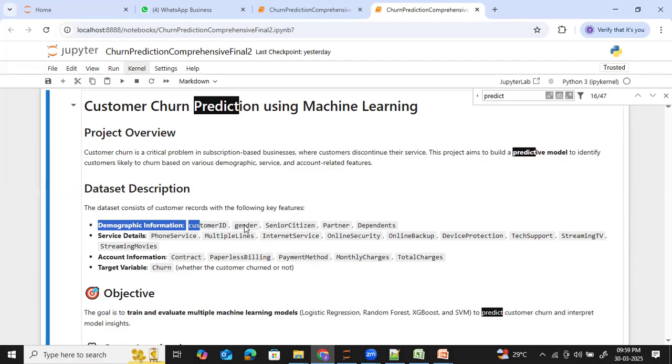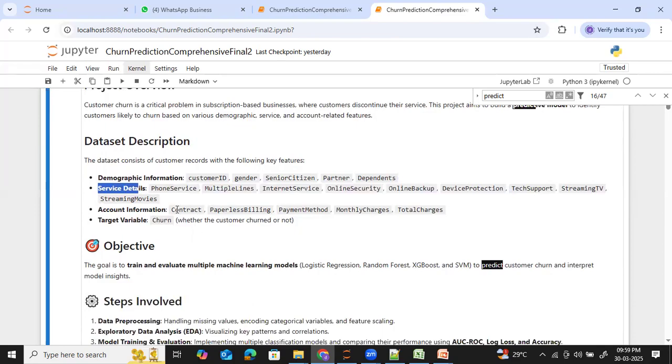What is their gender, customer gender, and senior citizen status, whether they have a partner or dependents, and what services they are using when it comes to telecom. So monthly charges, total charges, payment method, and so on. And how they make the payment. That is what the account information related columns or features tell us. The payment method, how they pay, monthly charges, total charges, something like that.